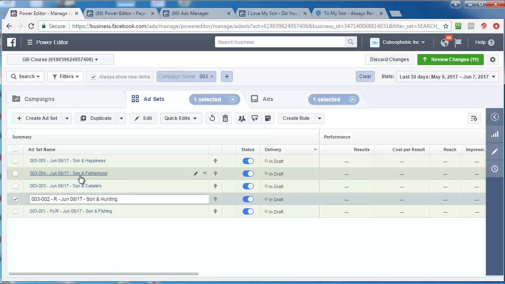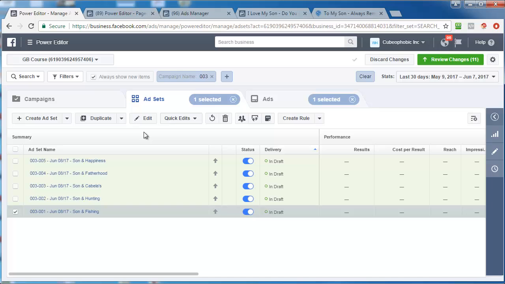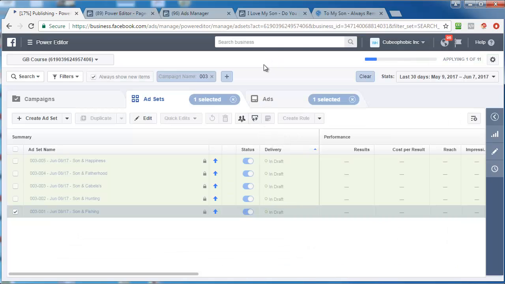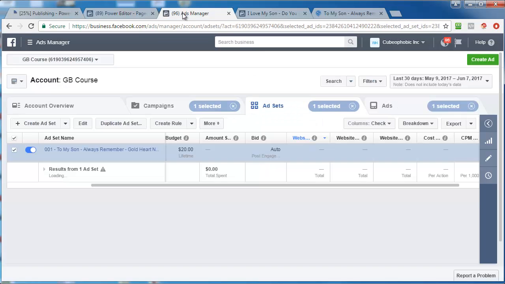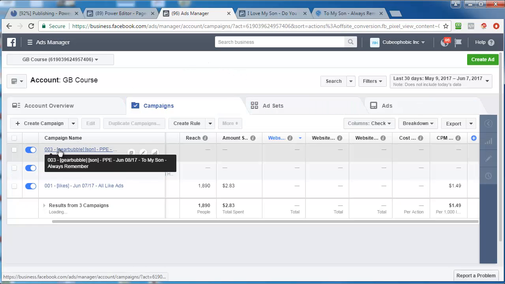Okay, almost done. So there's my 5 ad sets. So I'm going to upload them. So all I do is I review changes, click apply, and it's going to upload that. And then when I come into my ads manager now, if I go to campaigns, just X out all these, you can see the campaigns right there.